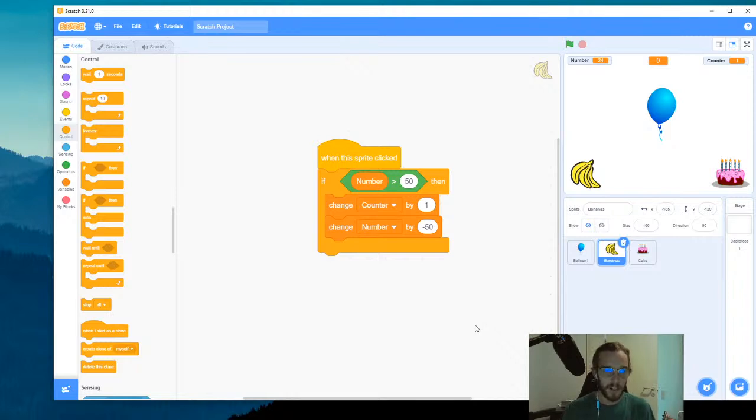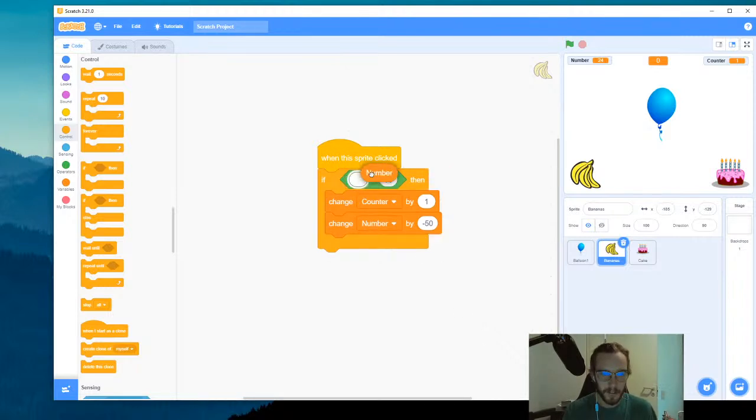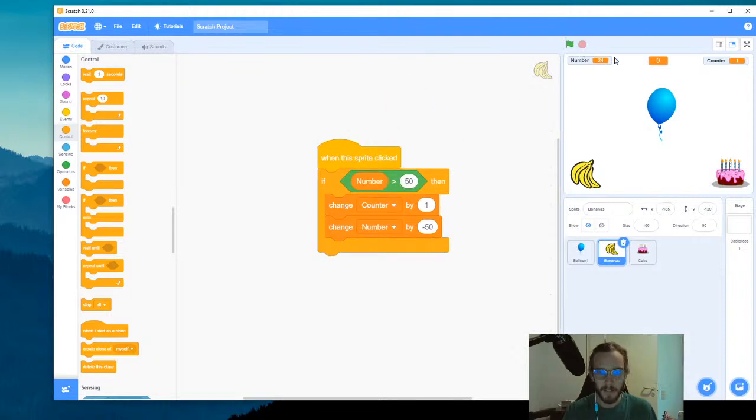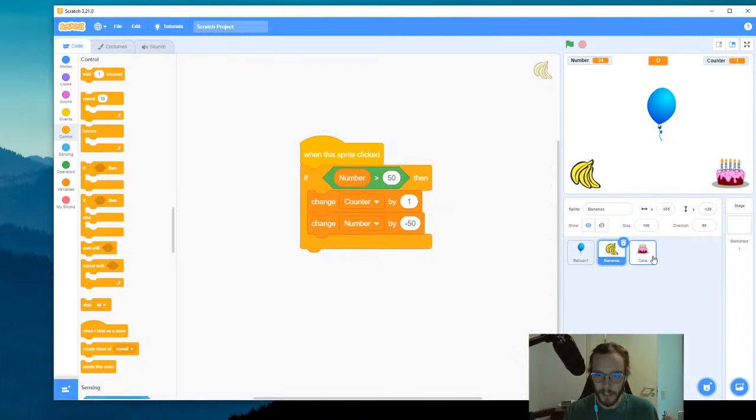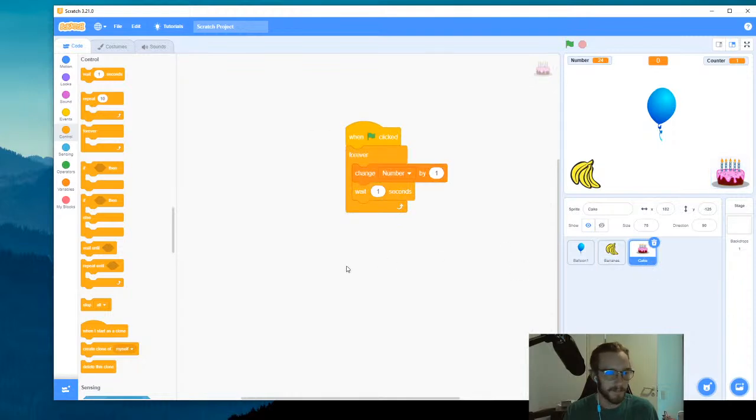So here we are looking at our number. This block that I'm holding right now is holding the number that we see on the top left, currently saying 24. It is asking, is that number higher, and that's the symbol in here, than 50? If it is, then we can buy it. So we are gonna add something similar in our cake here.